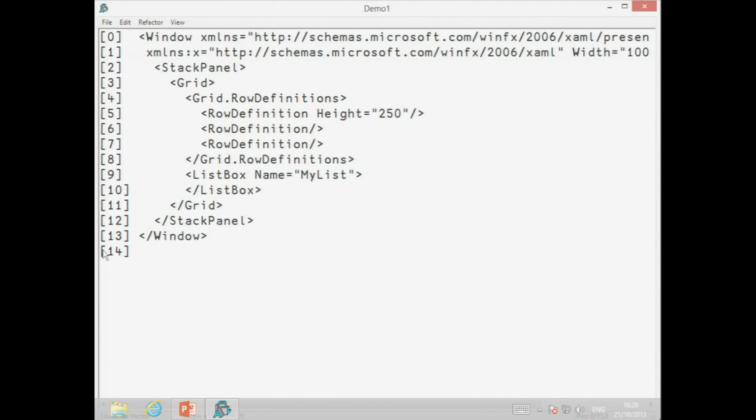So demo 1 is just a very simple bit of XAML. We have a window, so it's opened and closed at the top. Inside that we have a stack panel of vertical arrangement. Inside that we have a grid which contains 3 rows. And all we have in here at the moment is just a single list box which I've given a name called My List. And by default, that ends up in row 0 of the grid.